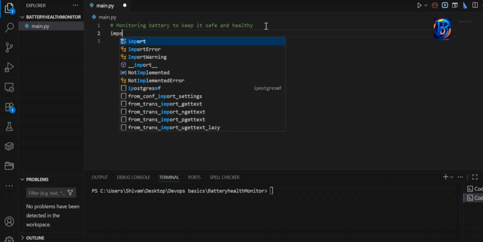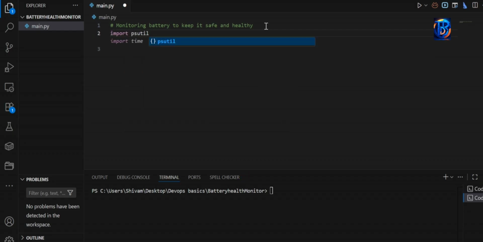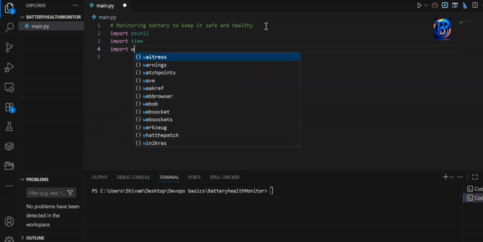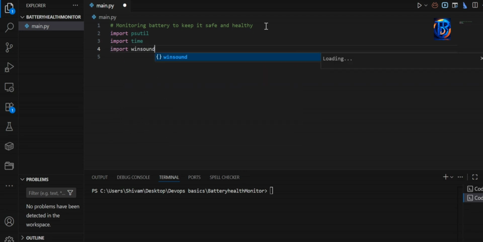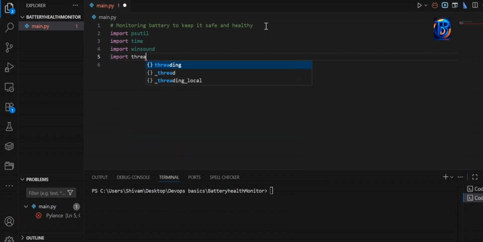Okay, now I will import psutil. That will help me to check the battery status and all. Import time. Import winsound. Windows sound we need, like for a beep sound. Import threading. We will need threading also to keep that script running in the background.